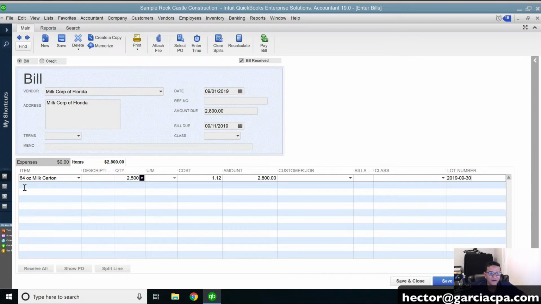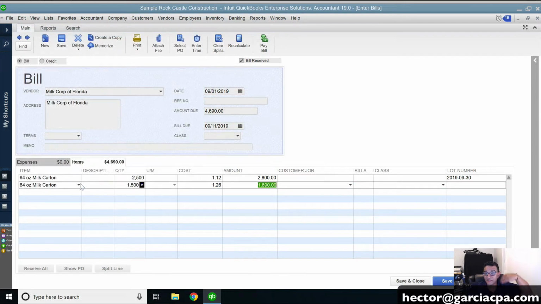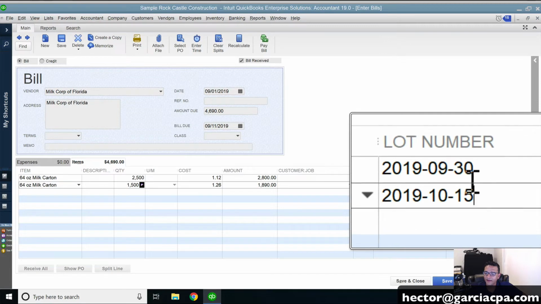Okay. And let's say from the same vendor, from the same bill, I'm going to receive a different batch, a batch of 1,500 at a dollar, let's say 26, because for whatever reason, these ones that expire later on are more expensive. That could be possible or maybe not. I mean, it depends on the business case. So let's say this expires October 15th. So I'm going to do 2019-10-15. So notice how I'm putting the lot numbers.